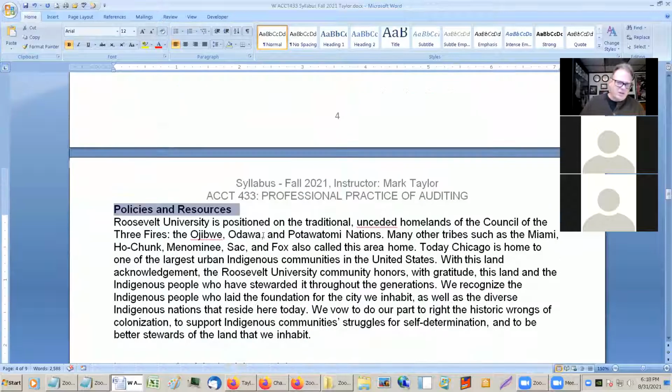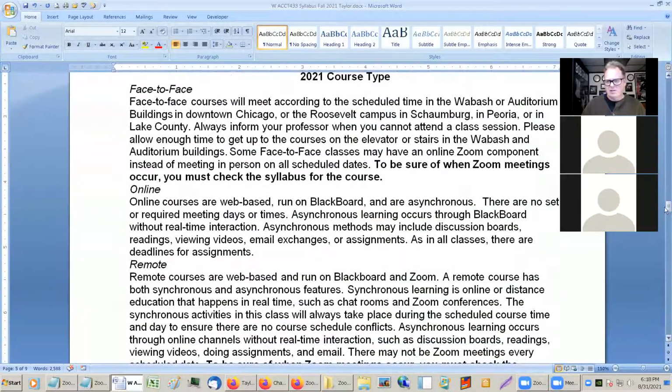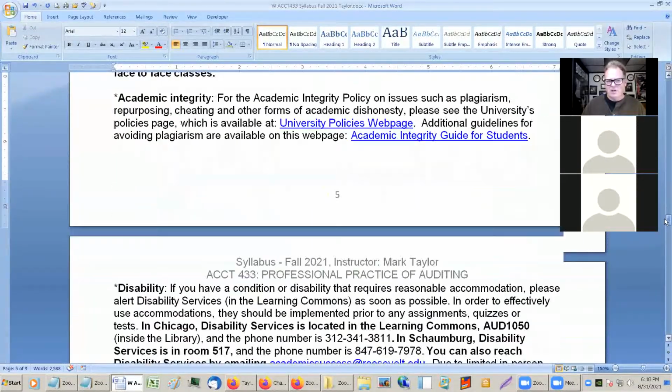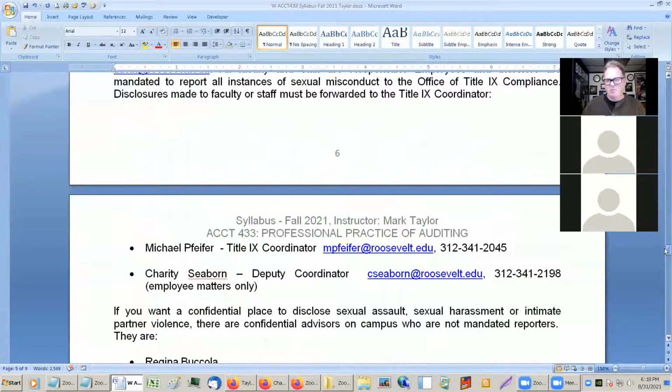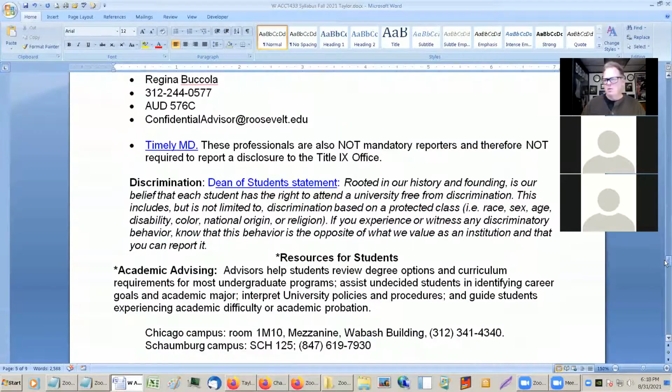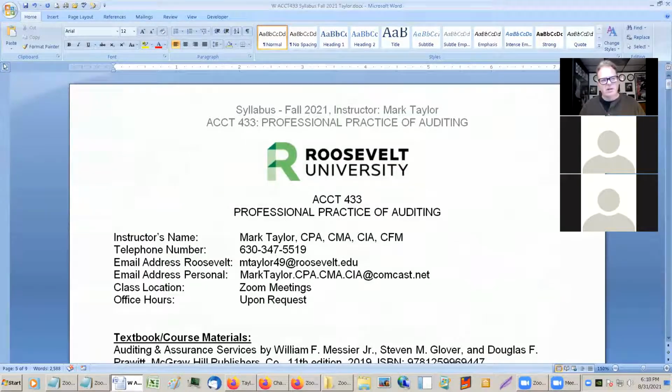And from page 5 on, this is boilerplate, which you're going to see in all your classes. There's important stuff in there, especially the mental health stuff and all that kind of thing. If you have problems, it tells you where to go, whatever they are. But that's all going to be the same as all your classes. Okay.